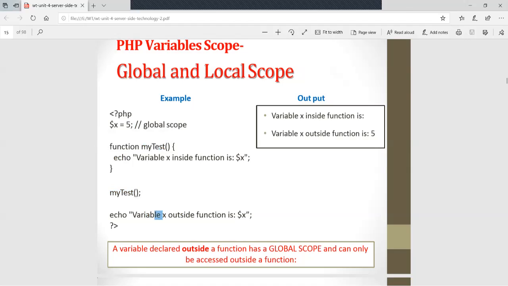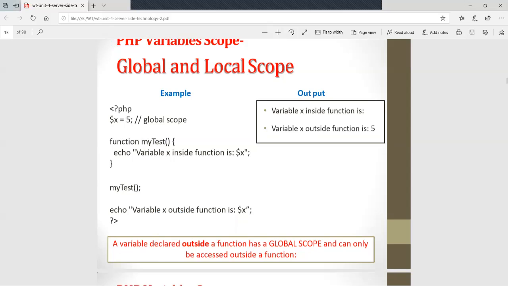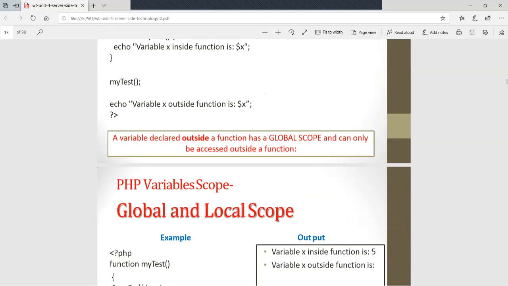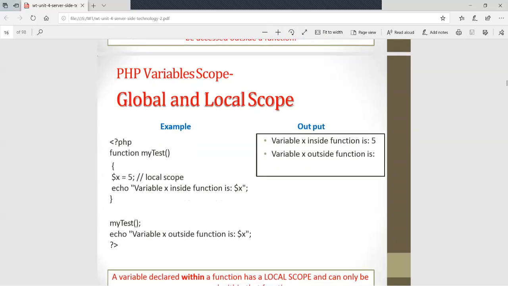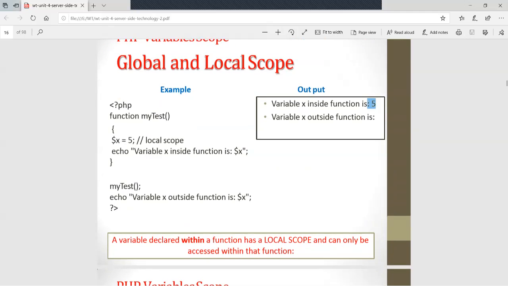Then another variable outside of that function is also accessible. So, echo variable x output: inside the function is $x, and variable x outside the function is 5. We can use it inside the function and outside the function. A variable declared outside a function has a global scope and can only be accessed outside a function. PHP variable scope: see, inside here we used it and outside also we used it.